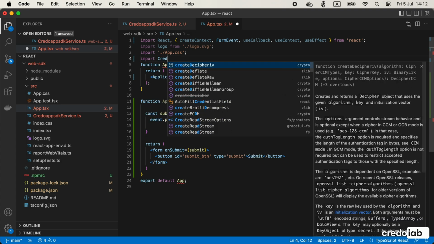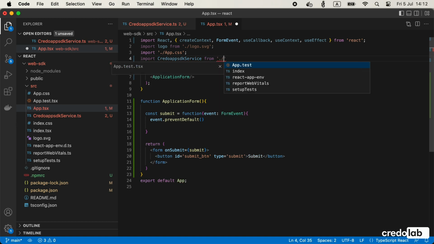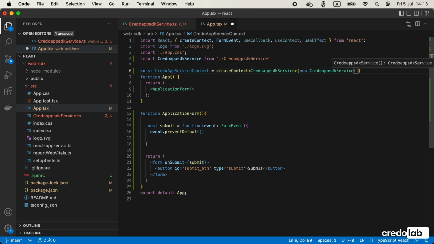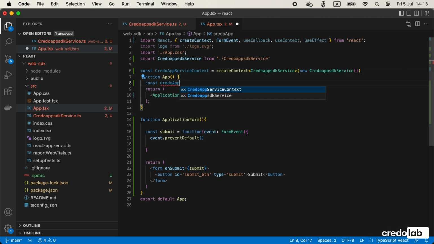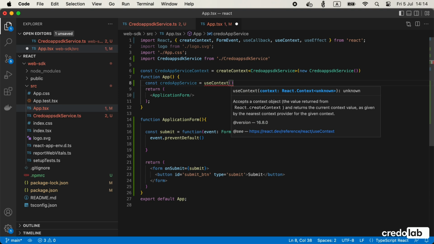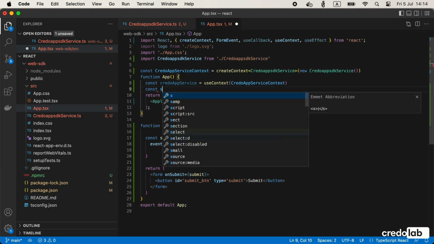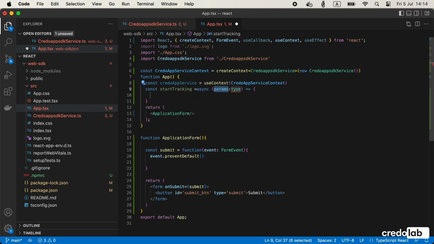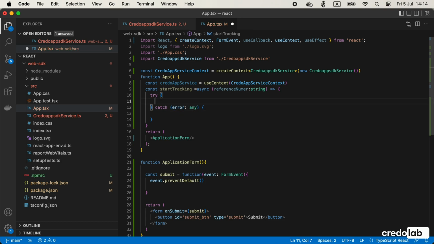Next, let's import the Credo App SDK service that we'll use within the app. Now, create a context that will be used for passing the service down through the component tree. Instantiate the SDK service. Obtain the created service by using the useContext hook. Let's declare the start tracking function. Within this function, we will call the service to initiate the data collection process. The function accepts the reference number parameter. Additionally, we wrap the service call in a try-catch block to handle any potential errors.